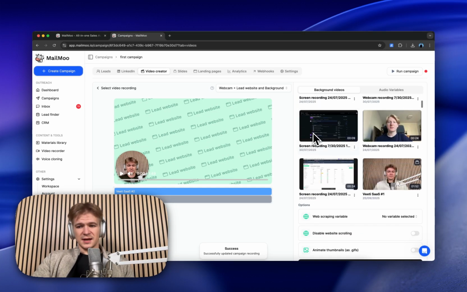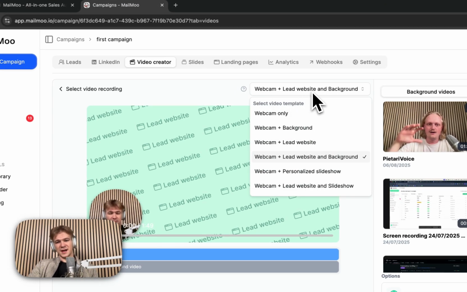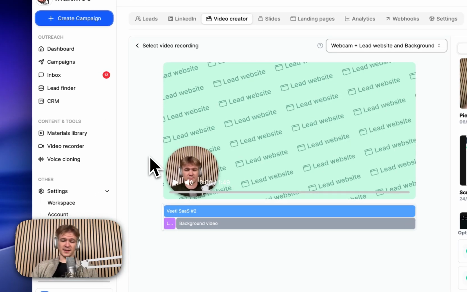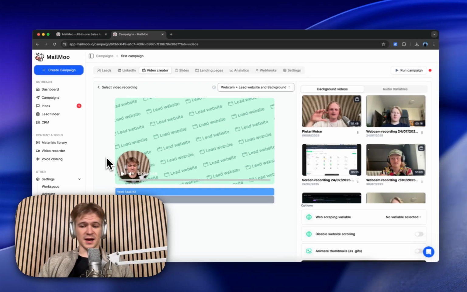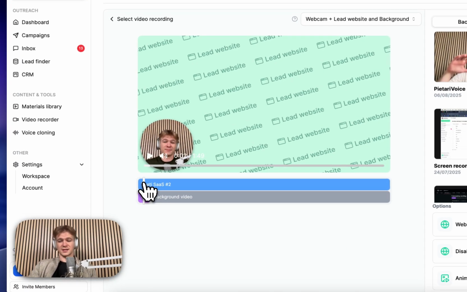So here you can see we're using this template called webcam plus lead website and background. So this would be that the system goes through and it scrapes the lead's website and it uses it in the beginning of the video here. So you can see the background is like green and it says lead website. That basically means that the system's going to go and it's going to go scrape a video of the website that the lead has in the lead list, which is really useful for capturing people's attention.